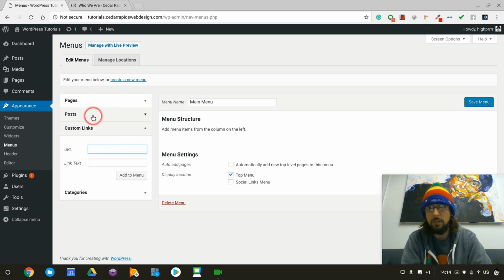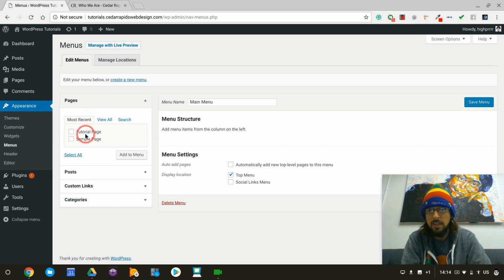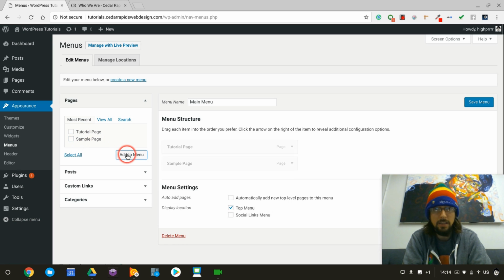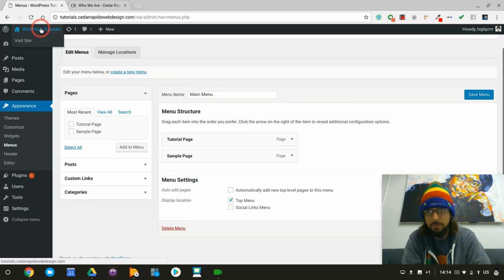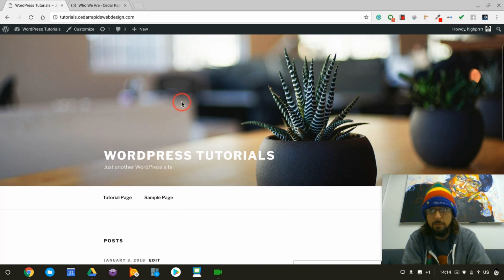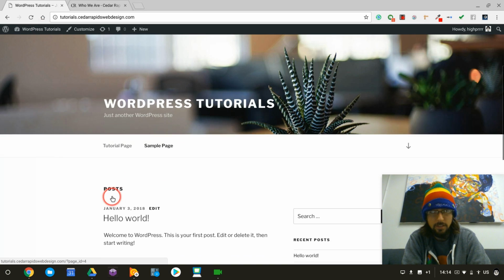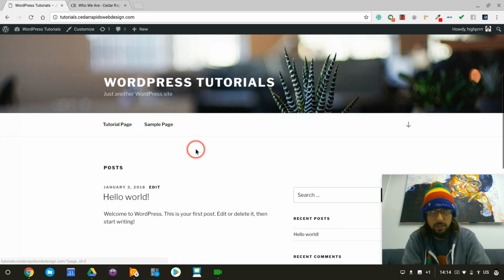So for this particular menu, we're just going to go up to pages, and let's go ahead and just add both of the pages. The sample page, which was just there already before we did anything, and then the tutorial page, which is the one that we created. We'll hit add to menu. And then, of course, we have to hit save menu. If you don't hit save menu, nothing's going to happen. Now let's see what happens. Boom, we have a menu now. Tutorial page and sample page.